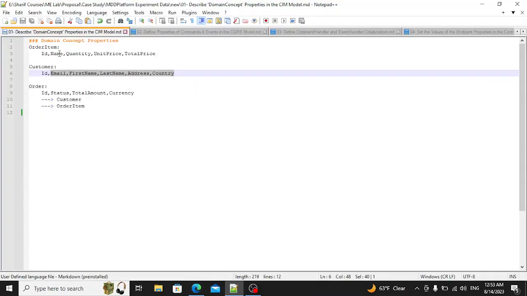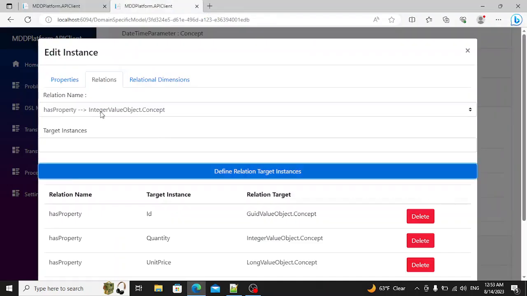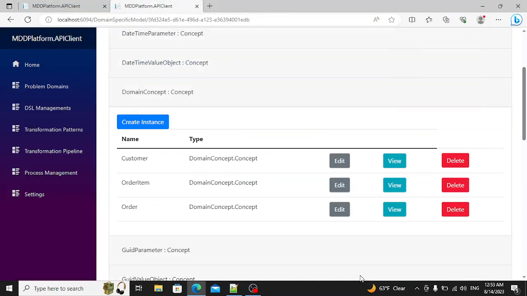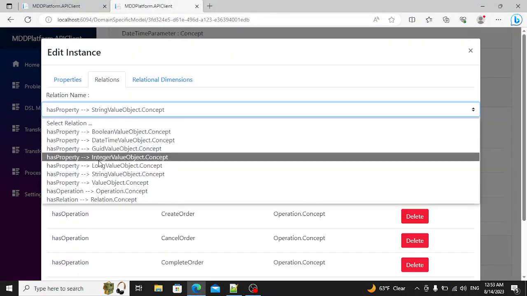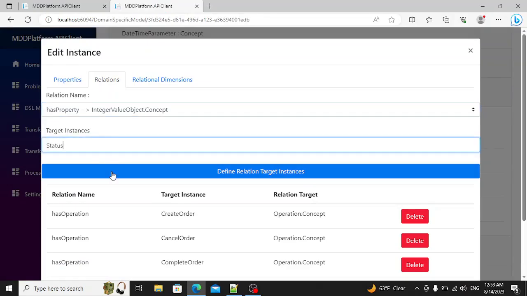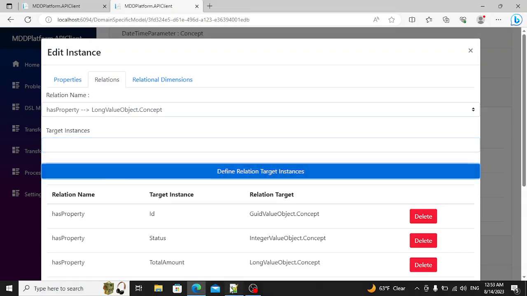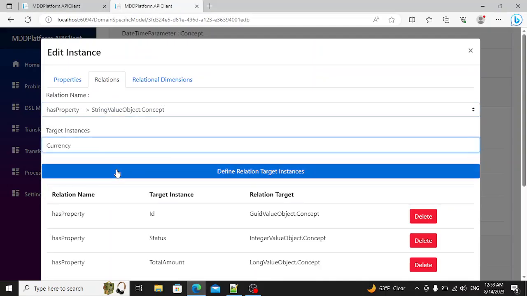name. Save these changes. Similarly, for the order item, define an ID property, unit price, and total price properties of type long, and quantity property of type integer, and a name attribute of type string. Save these changes as well. For the order, define a status property, an ID property, a total amount property, and a currency property.